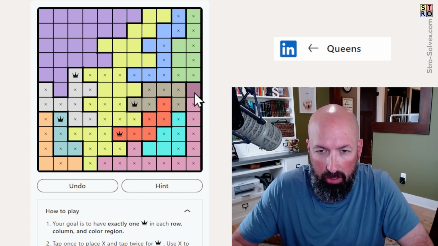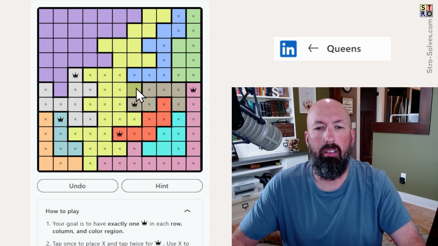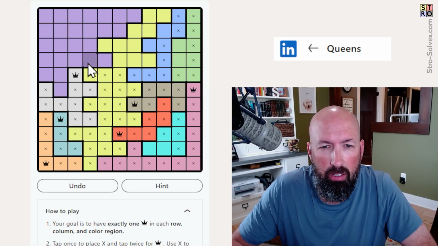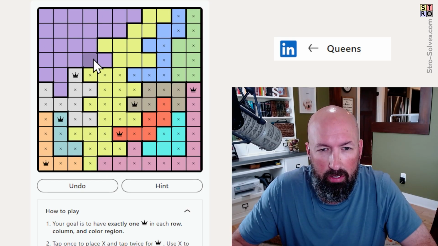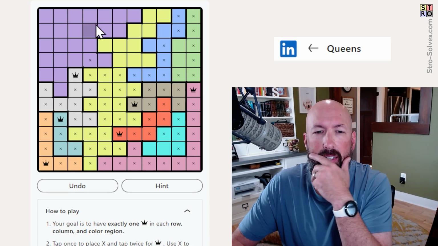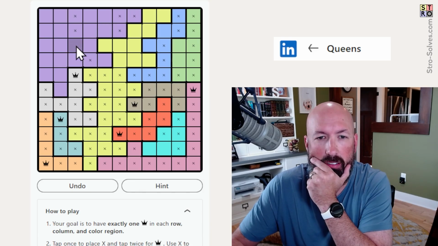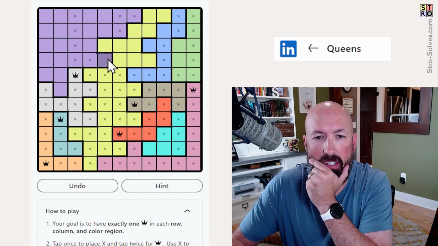And that's going to clear out all that. Gives us a crown right there. Get rid of that. There's a crown in the corner down here. So this big region up here in the top left needs to be somewhere up in this bit, because the first 3 columns are all gone. These columns are also gone. It's got to be in this little section here.